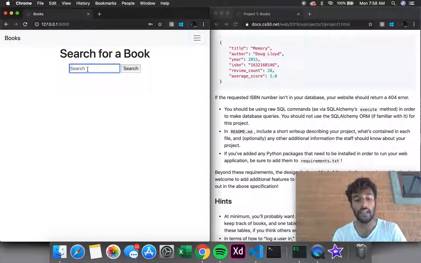Once you're logged in, you can search for a book. So you can search for anything in the book. It needn't be the title. It can be the author as well. It can be the ISBN code, and it doesn't need to be exact. It's not case sensitive. It doesn't necessarily need to be the whole word.